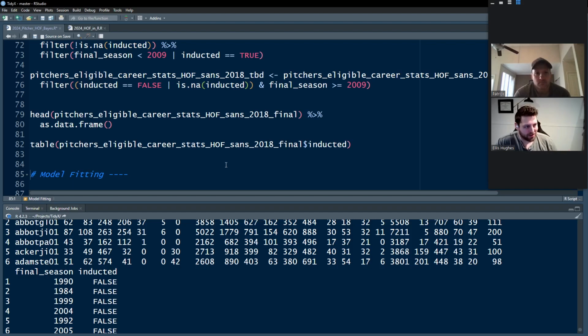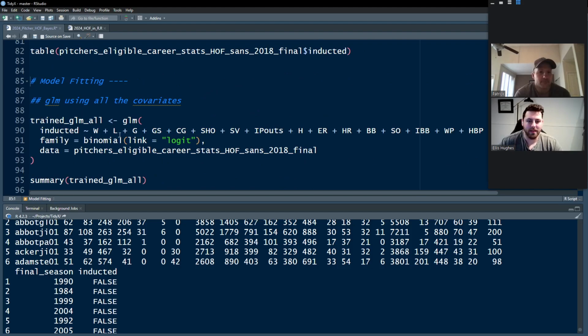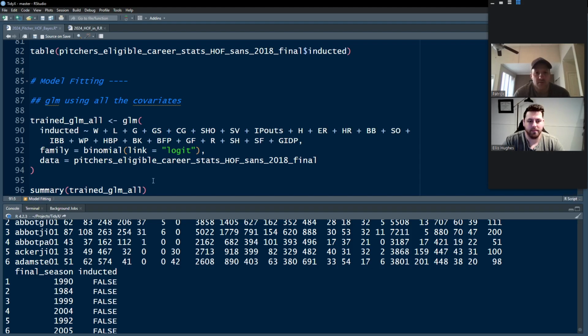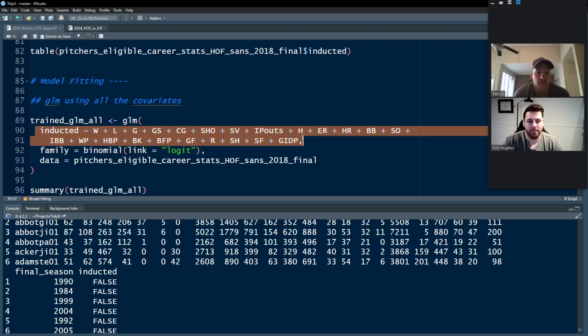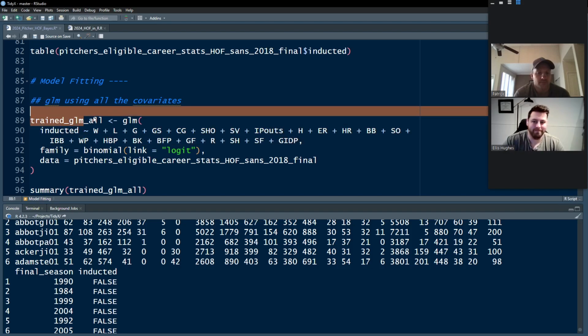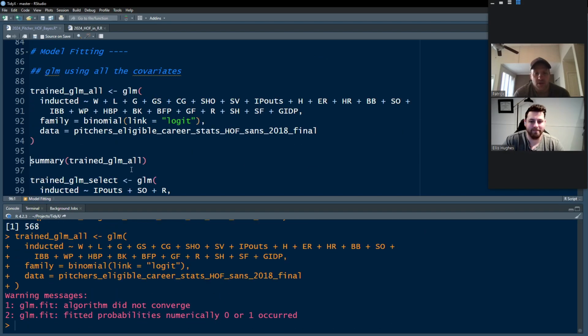Patrick, how are we going to build our model? We're just going to build a logistic regression here to start. The first model is going to be all the variables, which is a bit silly because so many of them are correlated with each other highly. A number of them don't mean anything. We run that model. We get a warning. The fitted probabilities are all numerically 0 or 1. The algorithm did not converge.